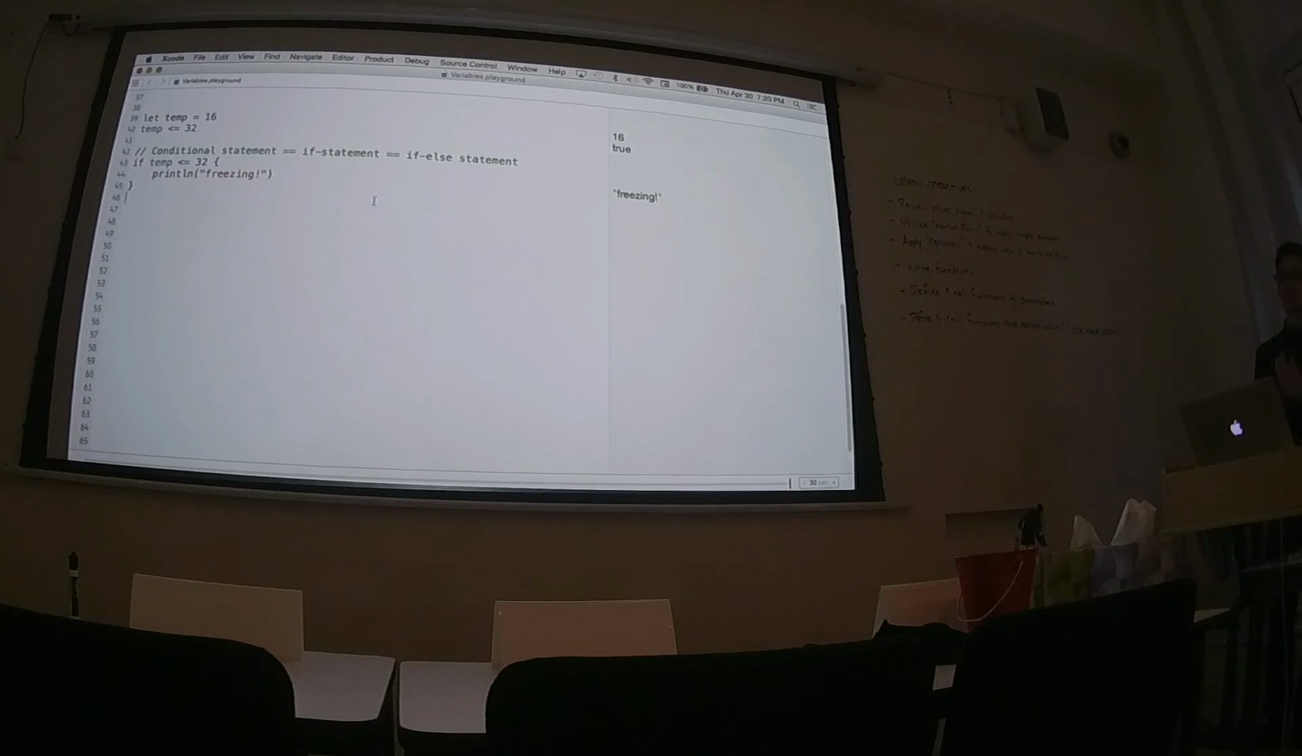All right. Temp is 16. Anybody have any ideas as to what might happen if I changed temp to 40? Sorry? Nothing? Nothing would happen? Nothing at all would happen. It wouldn't write freezing. Oh, okay. I know, I'm picking on you as far as relativism goes.